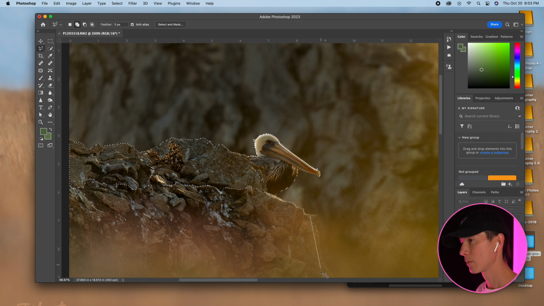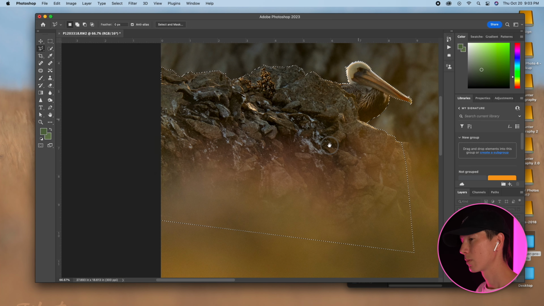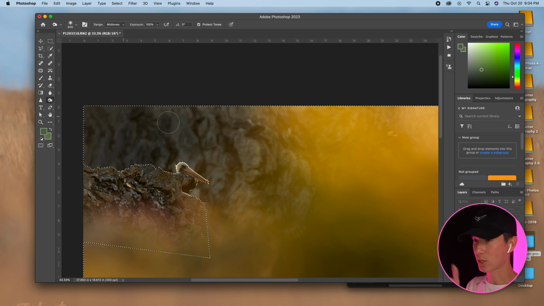I am just going to do this here. Okay. Inverse the selection. Now I can get to town. So what he just did was he masked all that and then inversed it, so now he can only affect what's in the mask. When he's dodging and darkening everything, he can push it right up to the edge of the mask and it still won't affect the pelican or the rocks that the pelican's on.